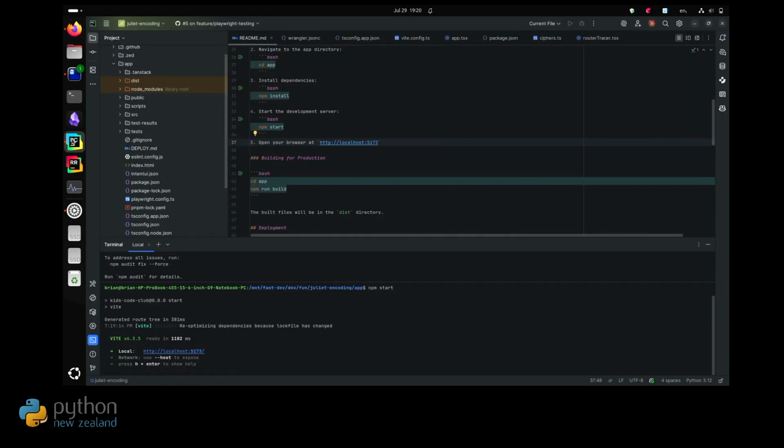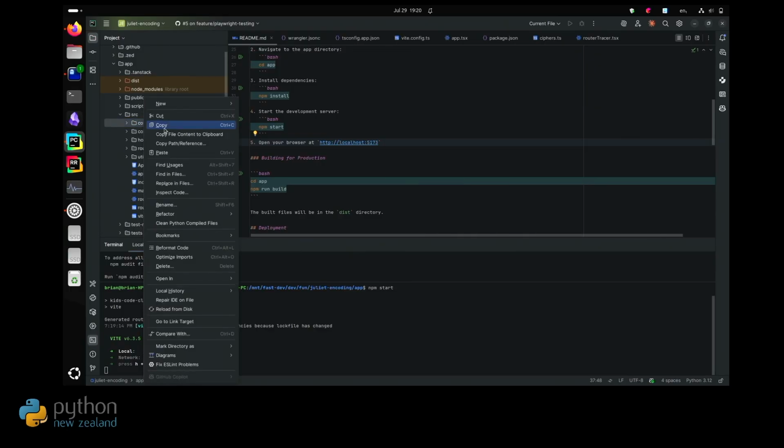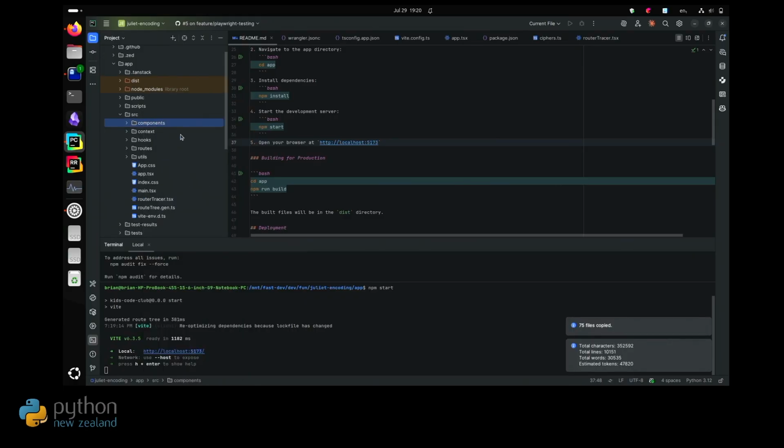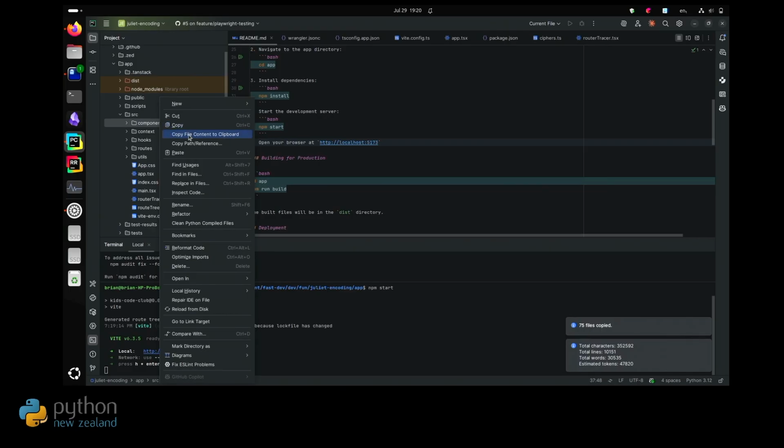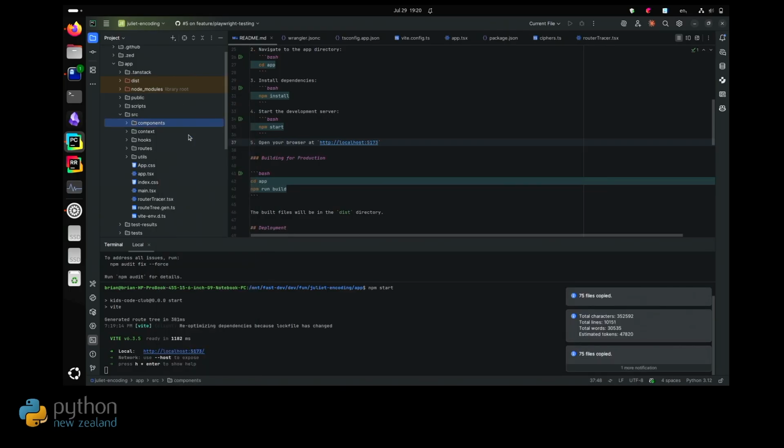Okay. So let's jump back into PyCharm. This is a standard TypeScript app. There's heaps of code. If I use one of my favorite extensions, I just right-clicked all of the components, the entire library here, and went copy file to clipboard. 70 files copied, estimated tokens 47,000.